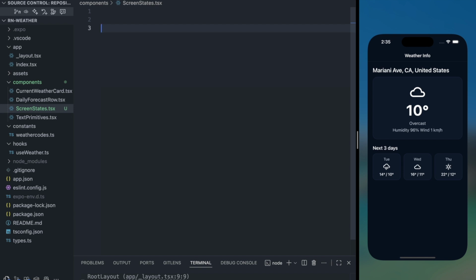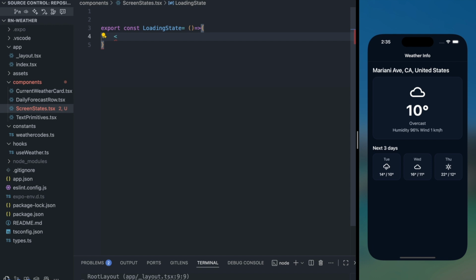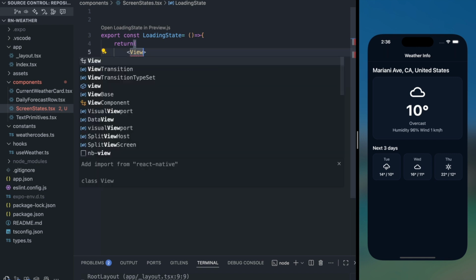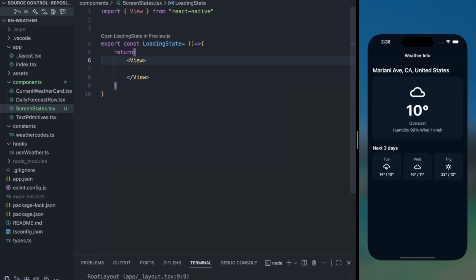So I will call it export const LoadingState and then arrow function. First I will create a view inside here. So I will return first and then I will create a view. View I will import from React Native. Next I will provide style to this view and I will call it styles.center.